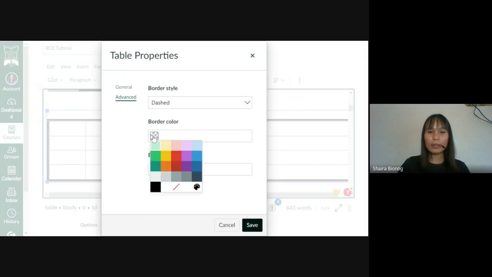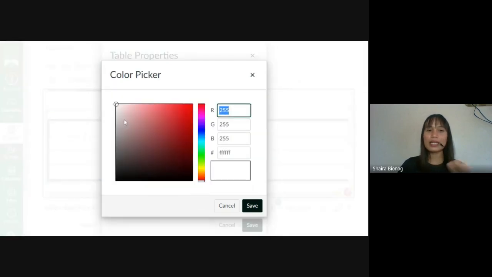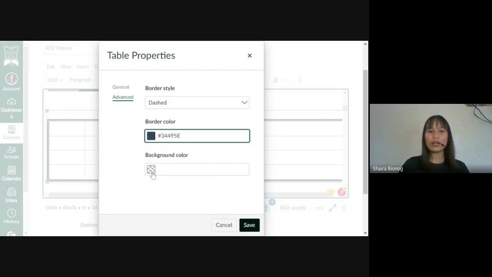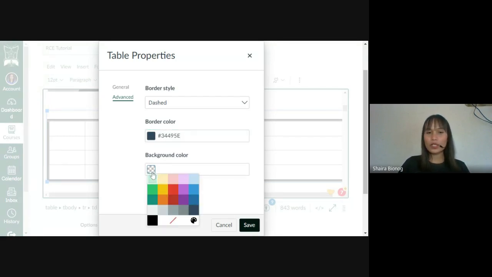For our border color naman, we have different options also sa color natin. So we can also customize the color that we want if you want na mas lighter siya or darker. So say for example, as our border color, let's select the navy blue. And for our background color, this is the background of your table. So same options with the border color. So you can also customize it. And then if you don't want any color, just click here, the remove color. So say for example, let's have the light yellow as our background color.